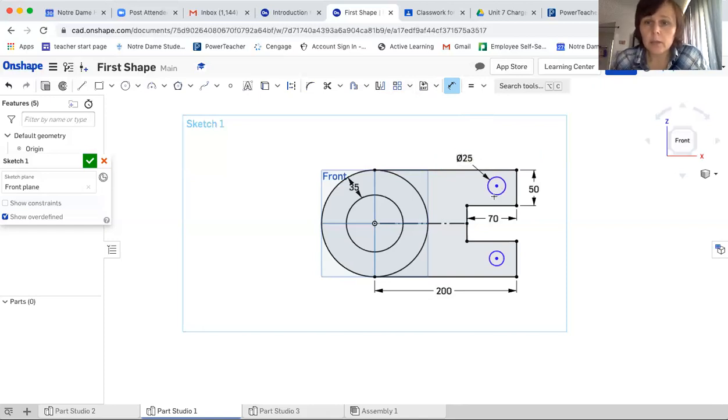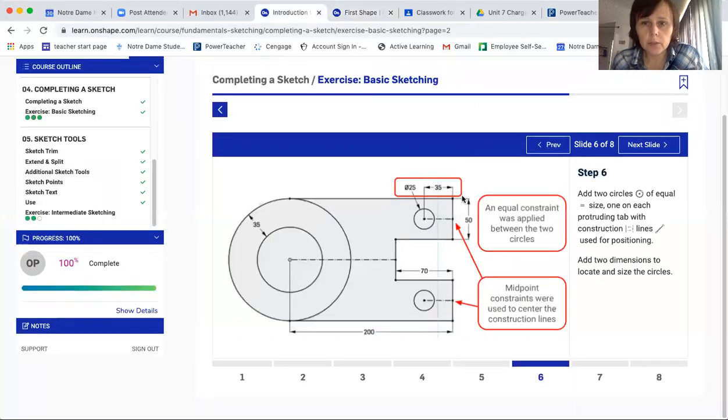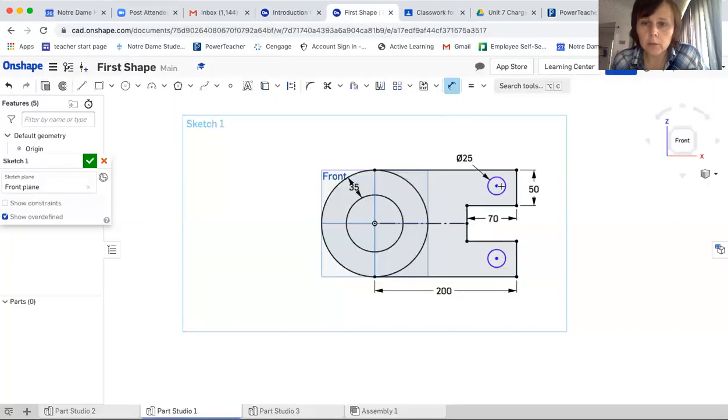And I want to make them equal. So I escape the dimension command. I click on this one and this one and press E. So now they're both 25. Next, I want to click on dimension and I need to have them 35 millimeters from the end. Okay. So from here to here has to be 35. And I have to do the same for the second one.